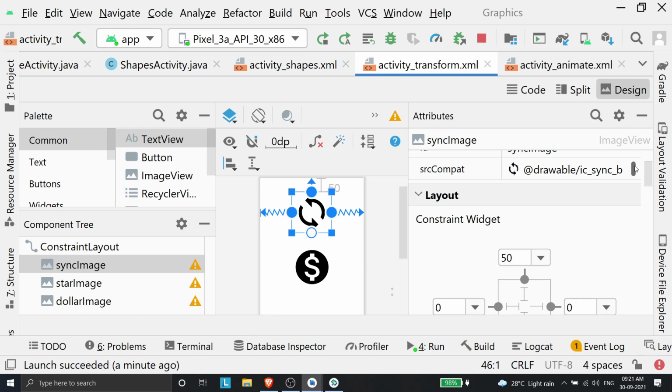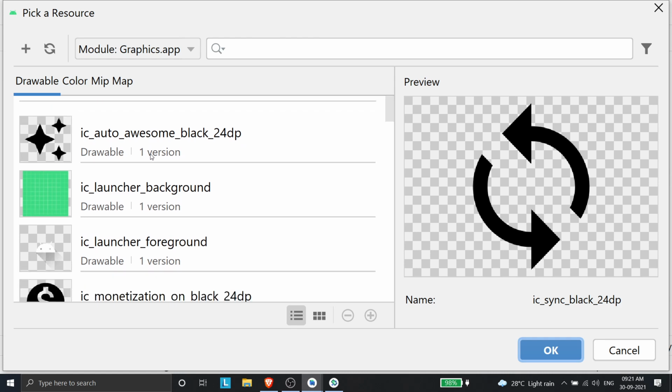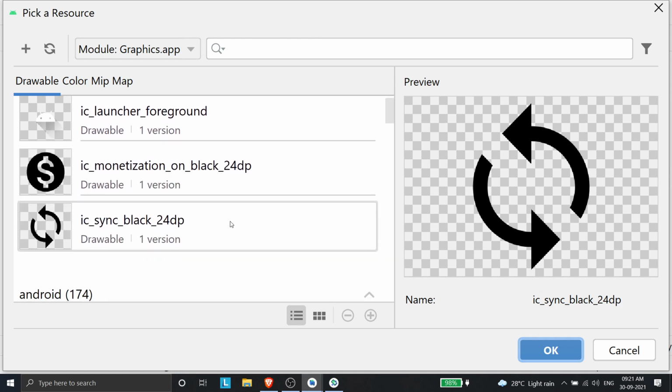So once you've done that, you can go to the srcCompat, and now you'll be able to find the custom images that you imported. This is my app name, graphics.app. It has these 5 images. So I just chose this image.